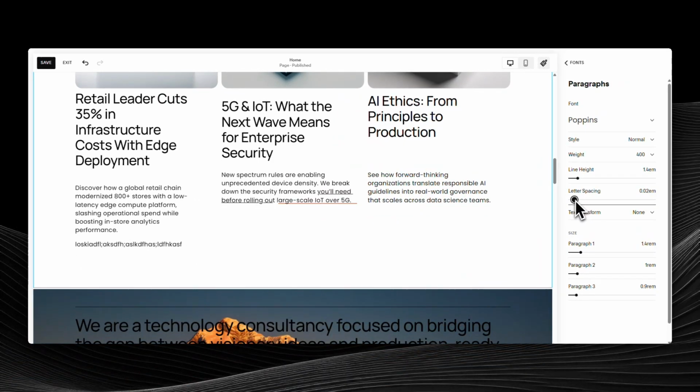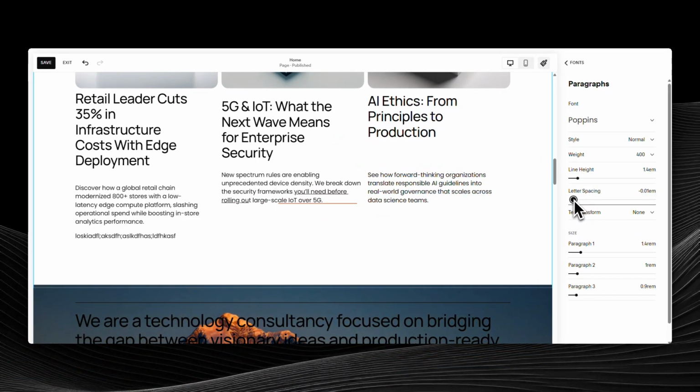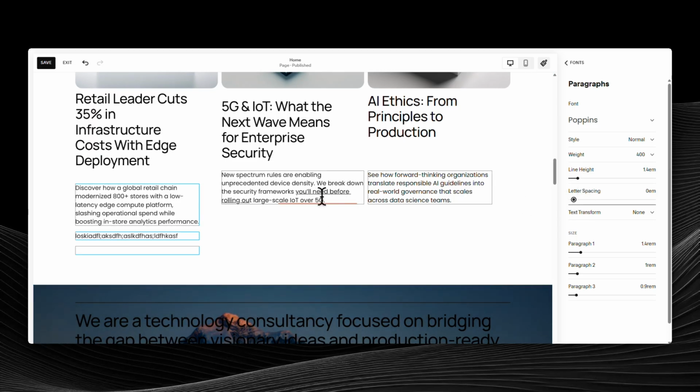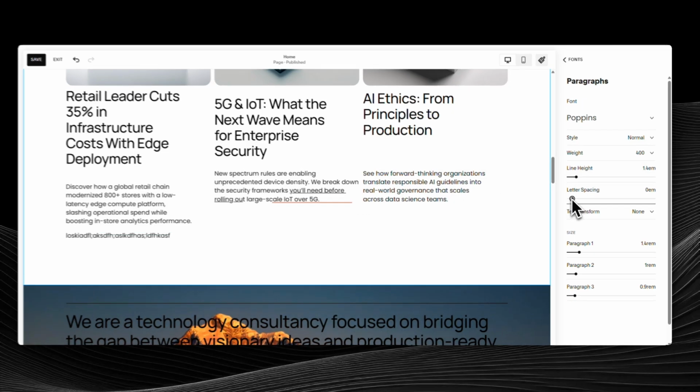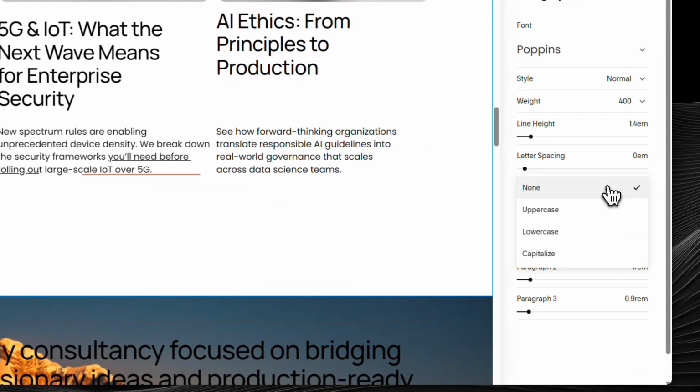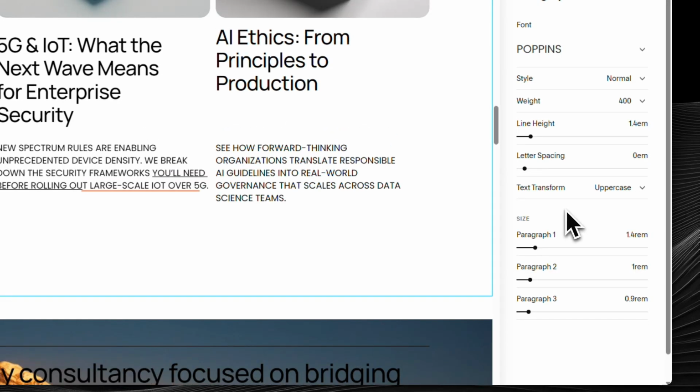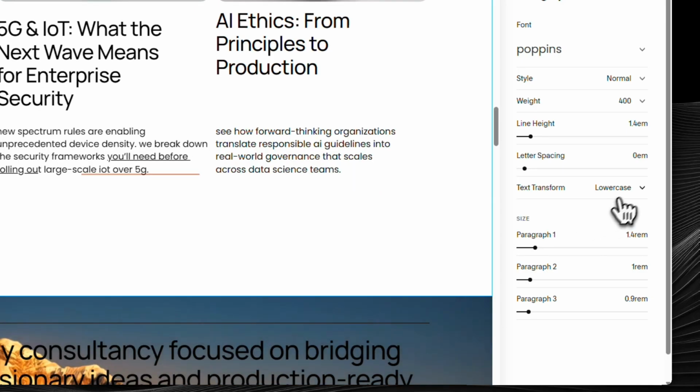Aim for a line height that feels comfortable. Often somewhere in the 1.5 range works well for most fonts, but trust your eye and the needs of your content. Then tweak paragraph spacing so each paragraph has a clear beginning and end without looking disconnected. A touch of extra spacing helps readers scan more easily and keeps your layout from feeling heavy.